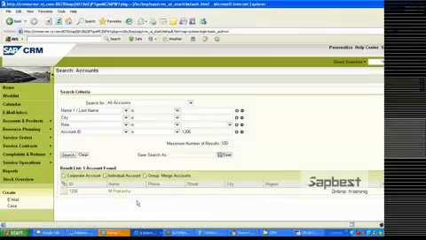I don't know why it's not navigating. See, if you click on this navigation, it will take you to the overview page of this account. Okay, so now we can use this account number for creating any of the sales orders or service orders.